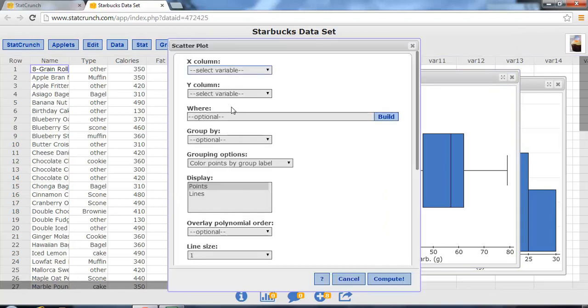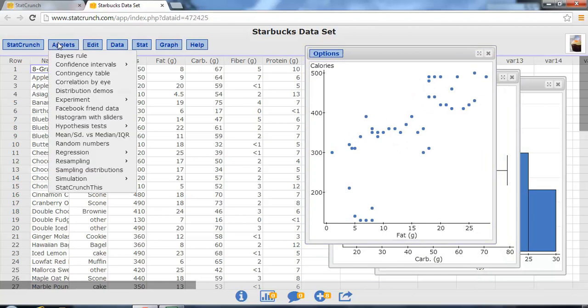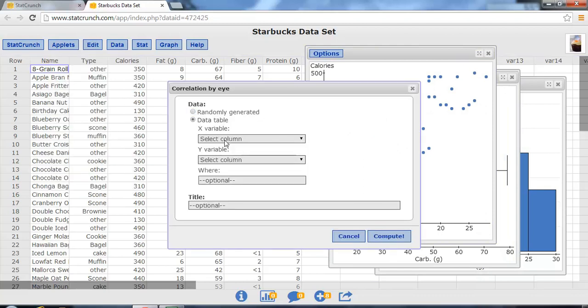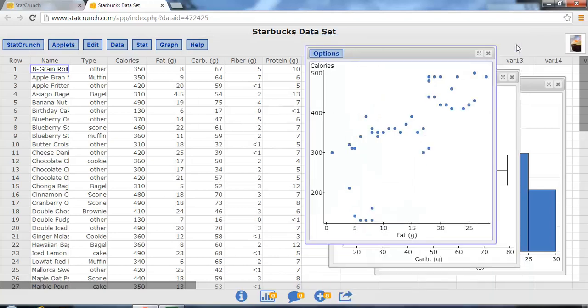You can do a scatter plot. Perhaps we're interested in fat versus calories. You can take a look at the relationship between the two. Another really neat tool that you can use is the applets, and there are quite a few of them. These definitely merit time to explore. But if, for example, you did correlation by eye and you used the same data table and did fat versus calories, you could then interact with this and even take a guess as to the correlation between the two variables.